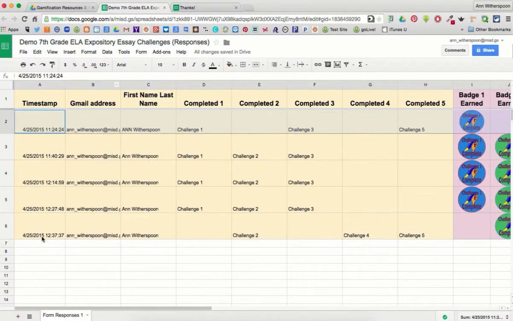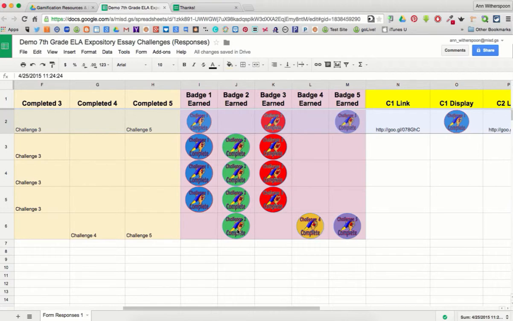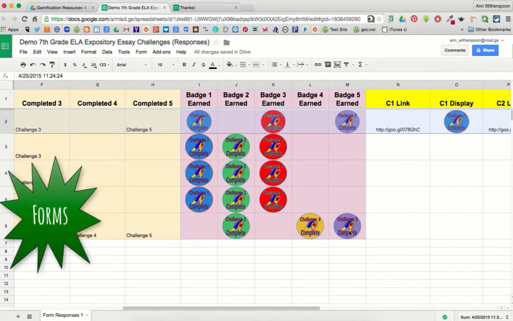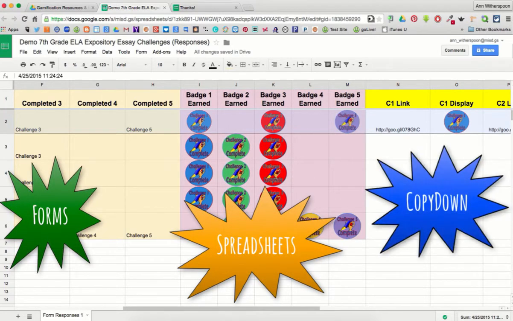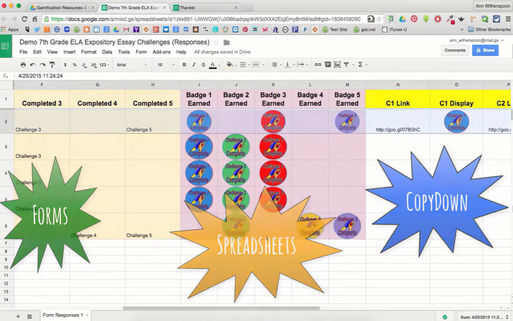After I've submitted, it's just now come in that I completed challenges 2, 4, and 5. And it has awarded me badges 2, 4, and 5. That is using Google Forms with Google Spreadsheet and the Google add-on CopyDown to automate awarding your student badges.